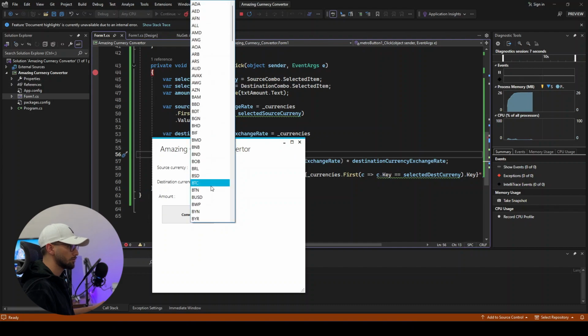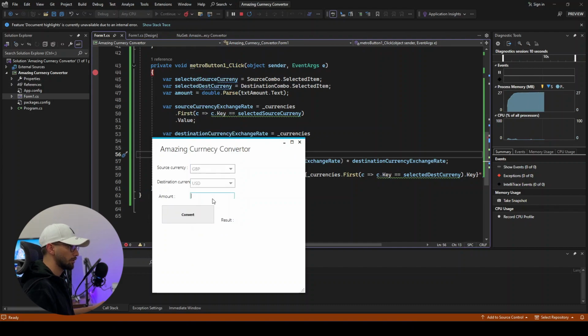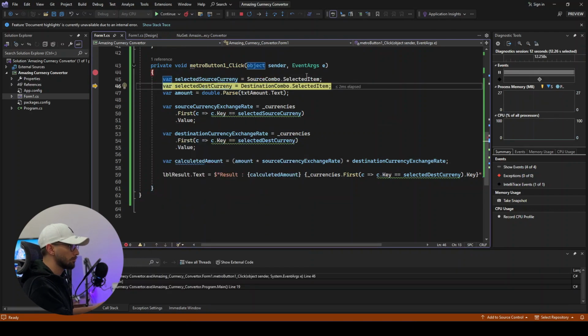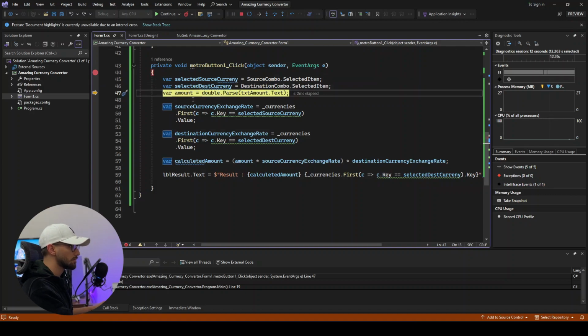GBP to USD. Right, 5000. Let's convert it. Okay. Again it is null. What do you want? Oh, it's not null. Hmm. I'm using the preview version of Visual Studio. It's a little buggy, but if you're using the stable version, it will be okay.